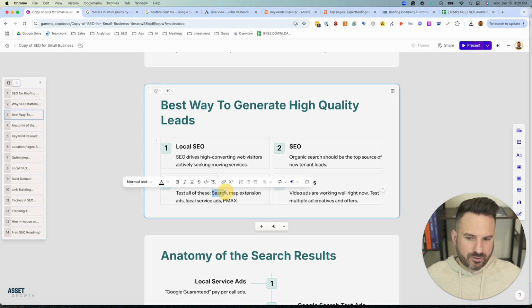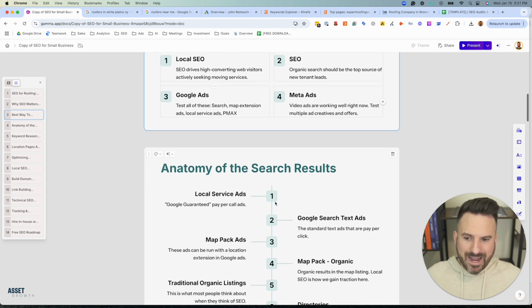We tend to focus on search, map extension ads, local service ads, and performance max. It doesn't mean all of these ad platforms are going to work for you specifically, but we test all of them and then scale the ones that work. And then finally, working meta ads into the mix as well. We tend to lean towards video ads, but the key with meta ads is really the creative testing. So back to SEO here.